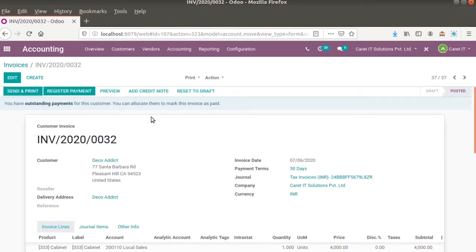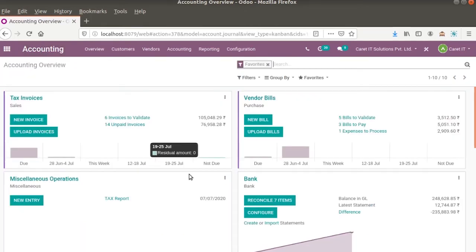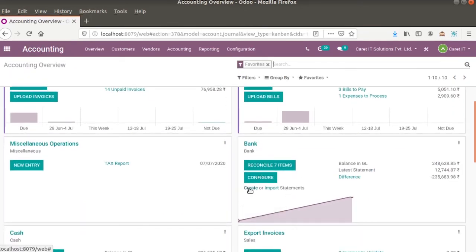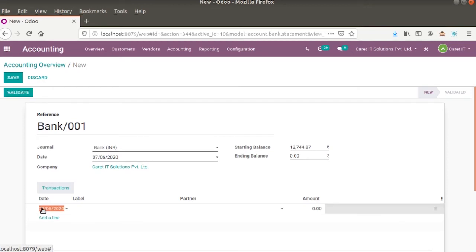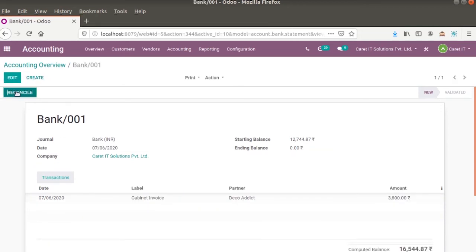After posting the entry, let's check in accounting overview. In bank, create the reconciliation statement. Add the transaction. So invoice, partner, and let's see the amount is 3,800. Save and validate, reconcile.